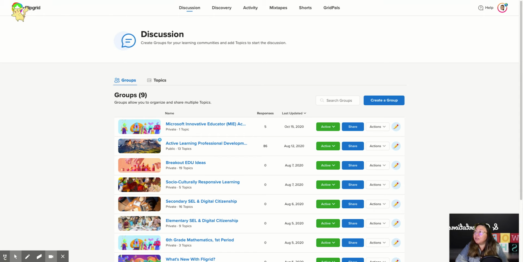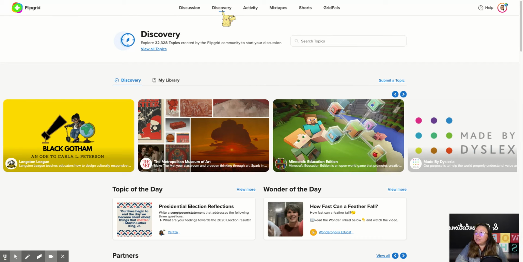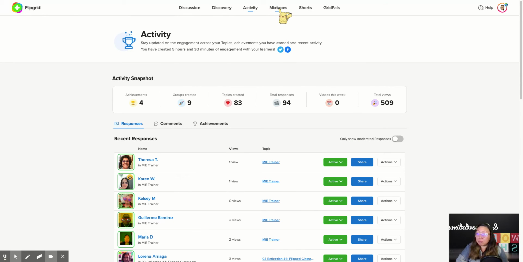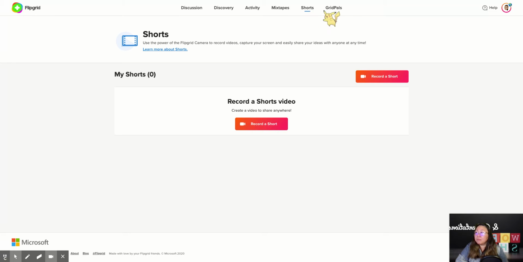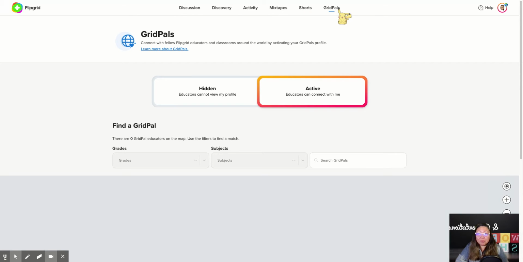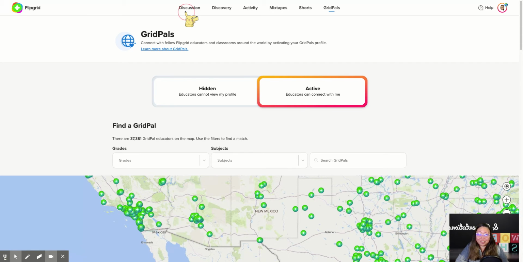So you have here the logo of your Flipgrid, and also you have here the different menus on the top handbar, and you can see here a menu for discussion, a menu for discovery. You also have here a menu for activity. Then you have here for mixtapes, shorts, and grid pals. So like what I said, we're going to take it a chunk at a time, and we're going to start with discussion.